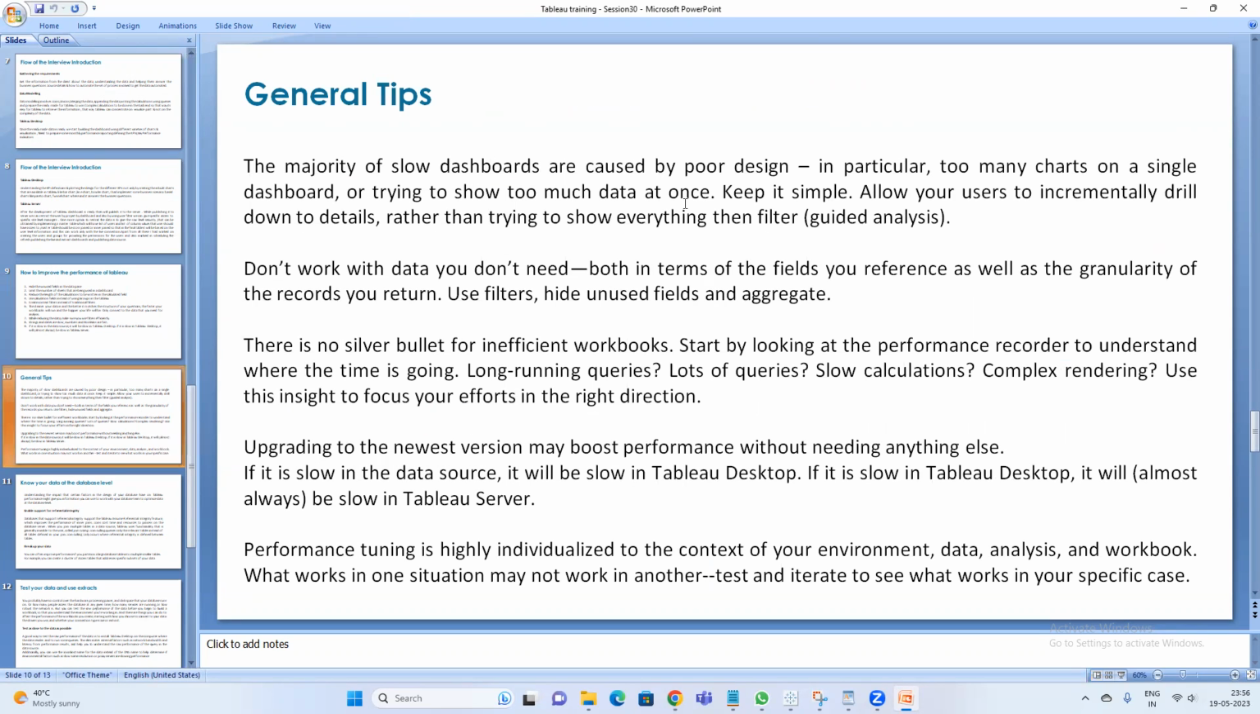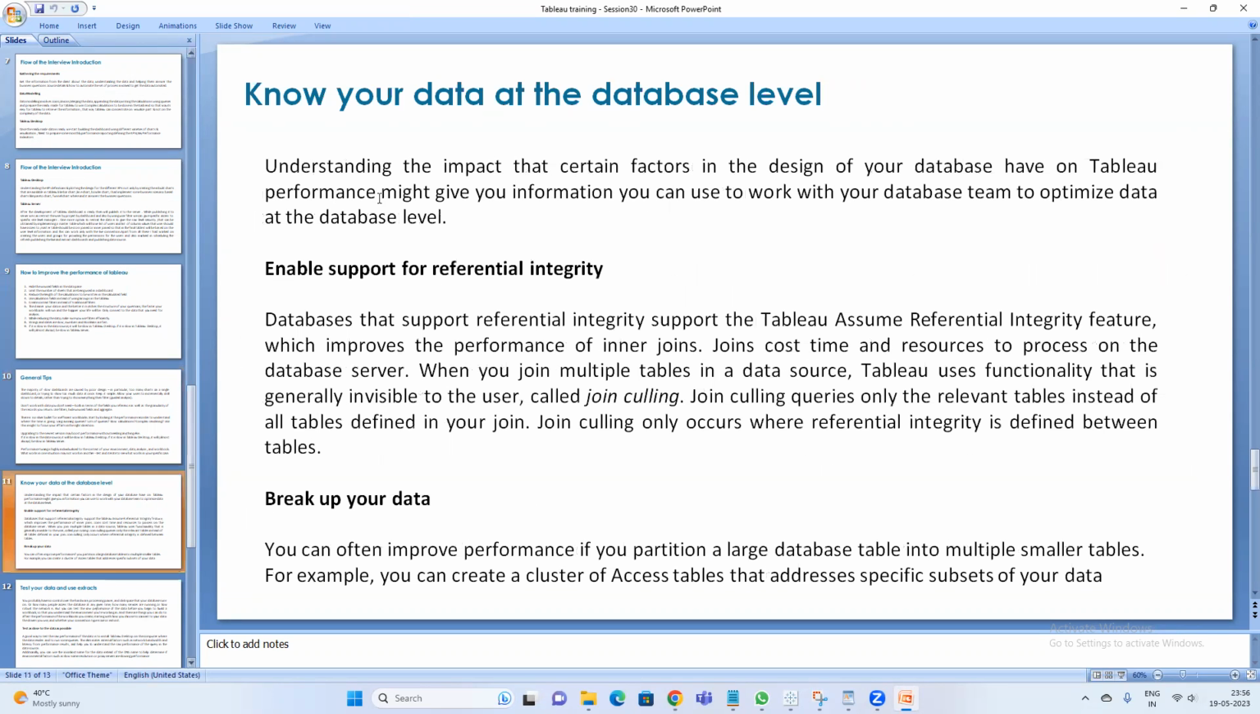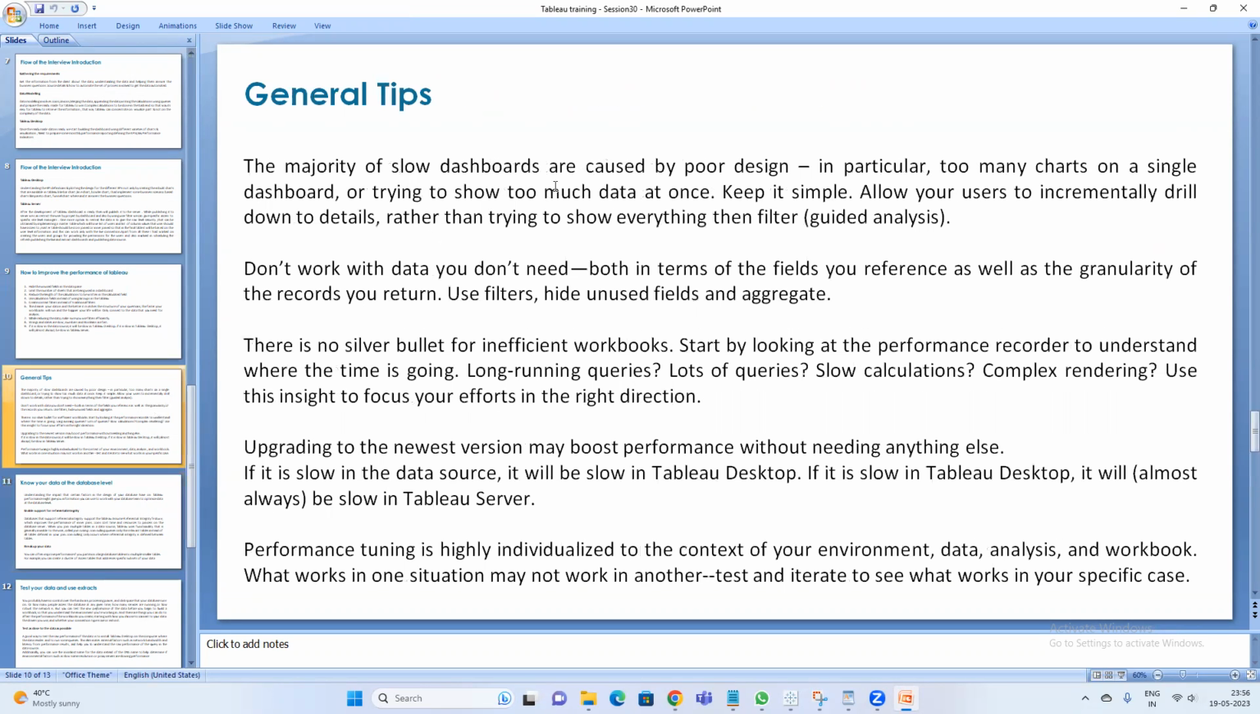Any questions? Okay, so we'll continue to the next slide.